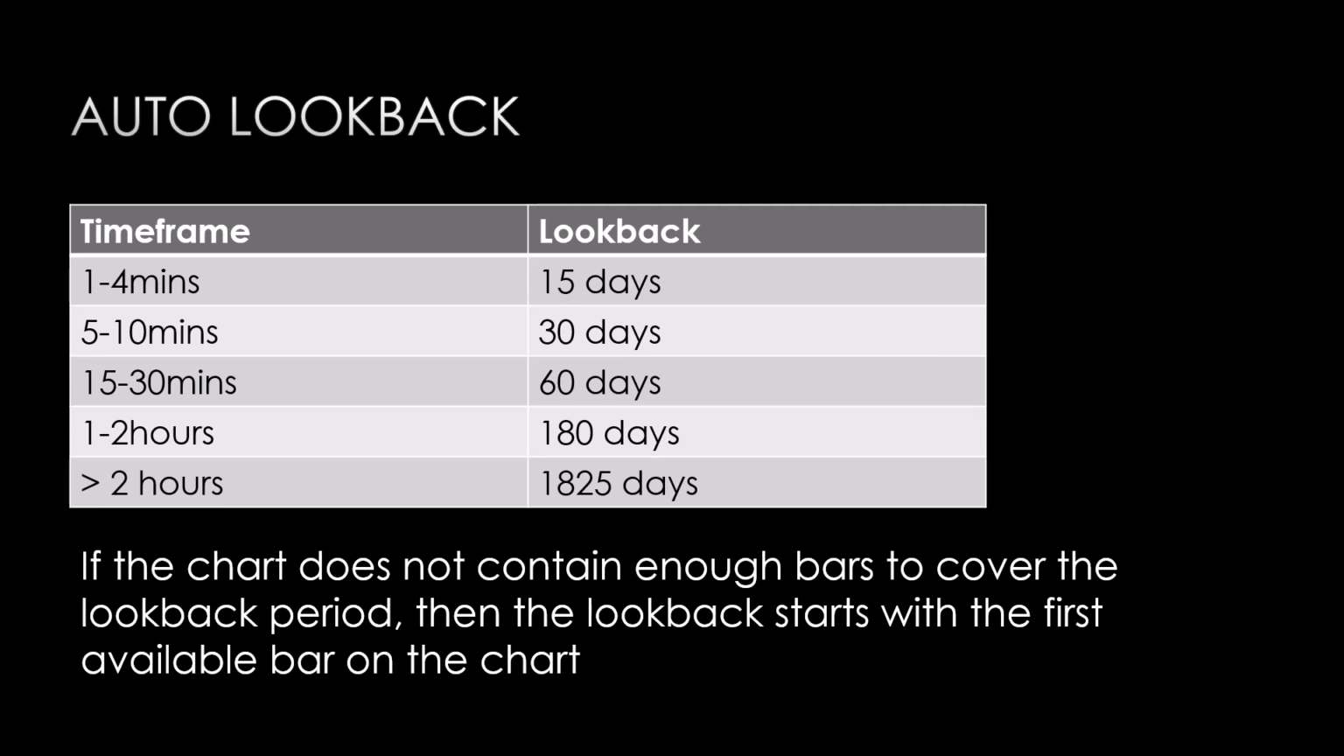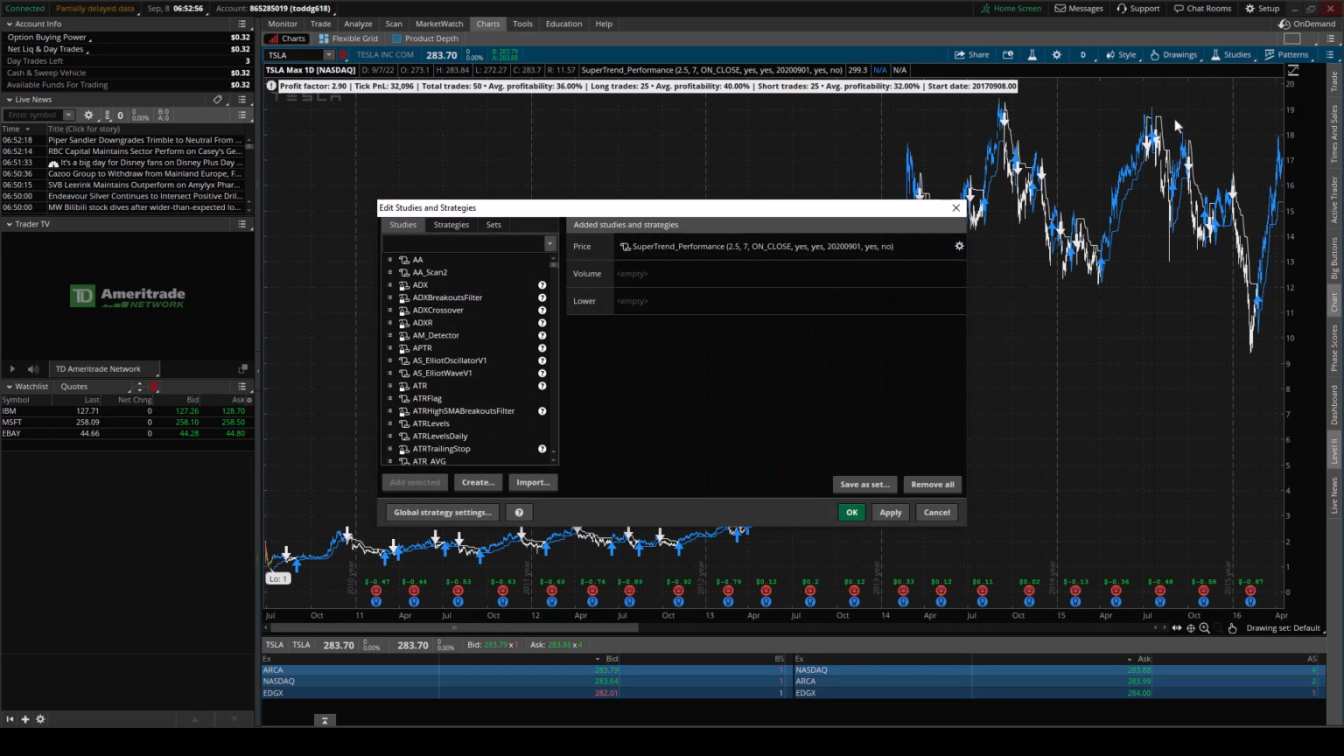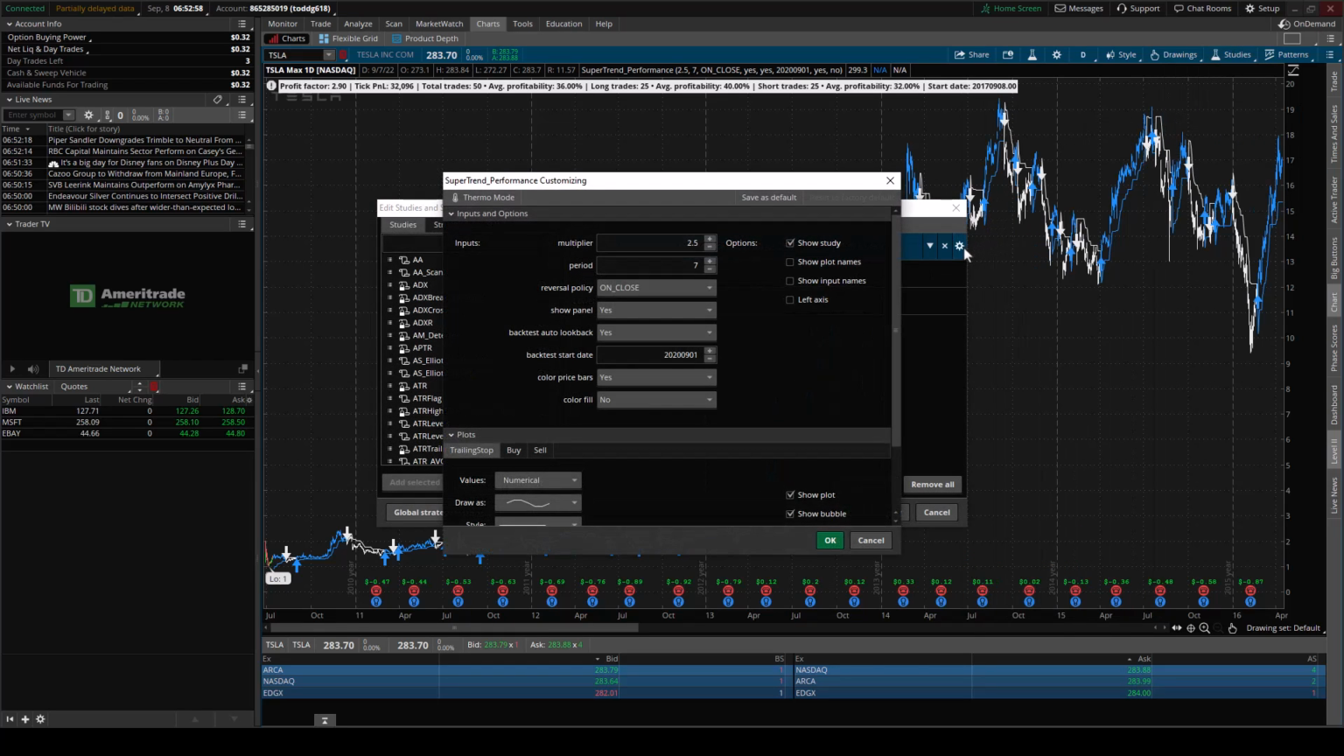Now, it is important to understand that if your chart does not contain enough data to cover the entire lookback period, then the lookback starts with the first bar available on the chart. If you don't want to use the auto lookback feature, you can disable it in the settings. For this, you go back to Studies, Edit Studies, and go to Properties. And here you have two parameters. The first one is Backtest Auto Lookback. By default, it is set to yes, but you can set it to no.